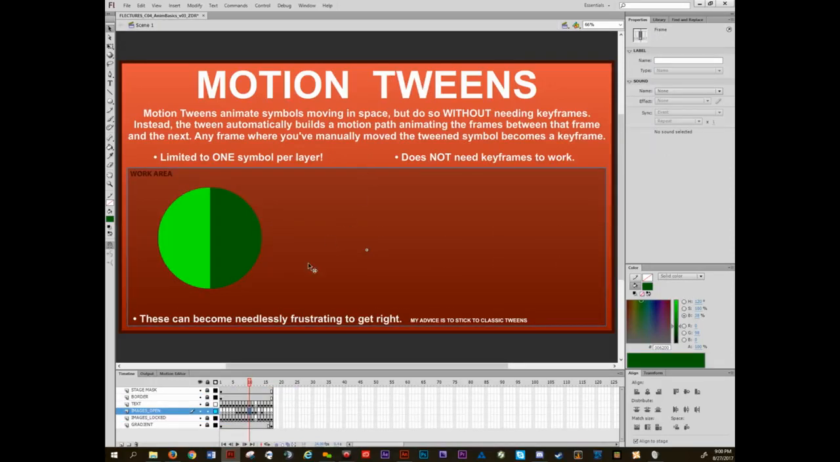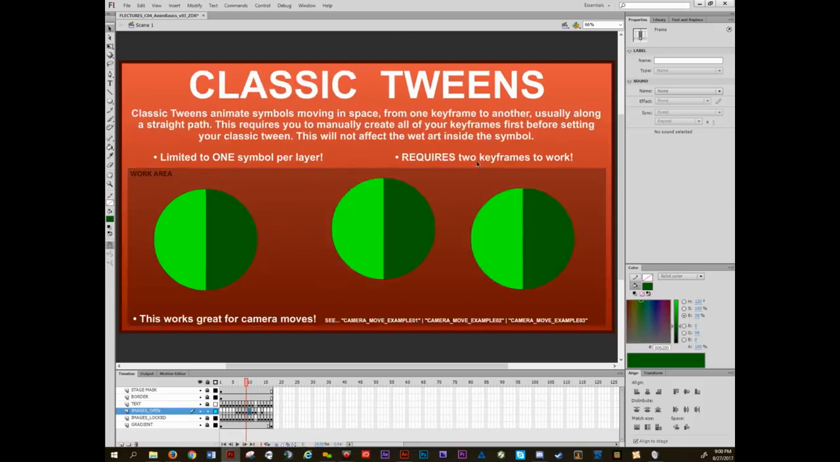They do the same things as classic tweens, they just do them in a completely different way. And you can always look up some tutorials on your own time to figure out how to utilize those effectively if you want to do it in your own personal work. Otherwise, though, we stick to classic tweens.